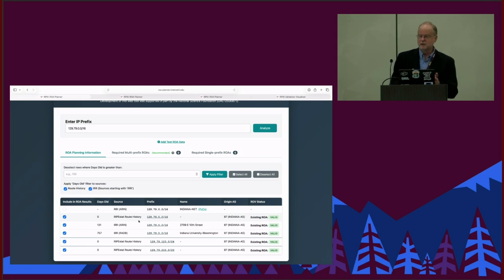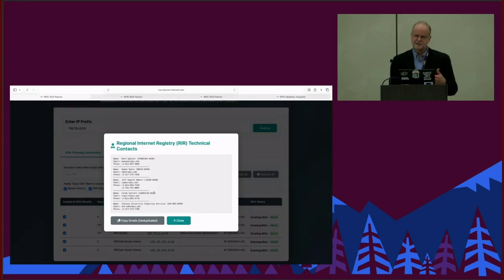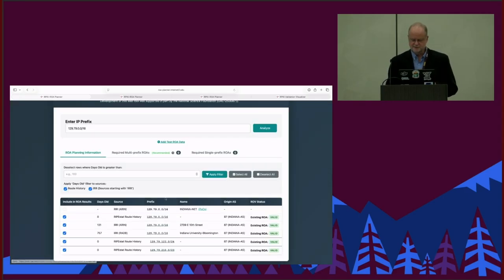Now, the ROA tool may be useful for other things too, if you want to look at the routing history in a nice, convenient way, in a way that structures the IP addresses so that you can see the hierarchy. That's nice. It also makes it easy to see the points of contact for an allocation or sub-allocation, and you can copy those emails to the clipboard. I'll show you an example where we'll use that next.